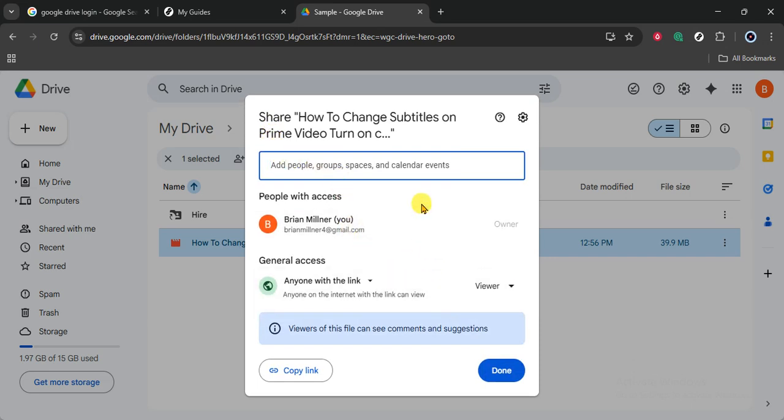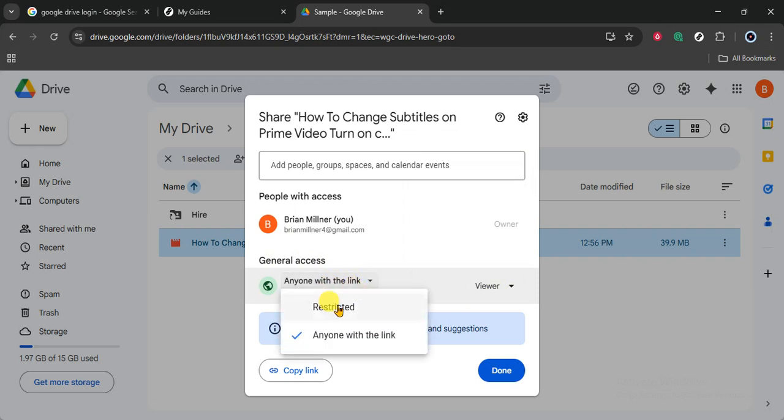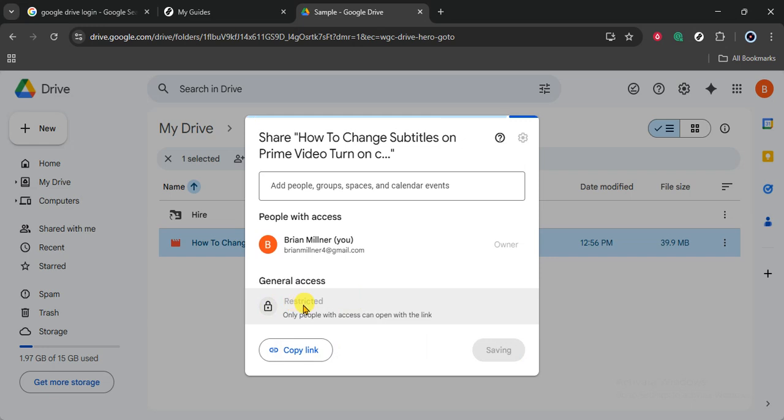Now look for General Access at the bottom. If it says anyone with the link, that means anyone who has or receives the link can open the file. Click that section, select the Access dropdown, and change it to Restricted. Setting it to Restricted ensures the file or folder is only available to people you've explicitly added. This is the key step that effectively unshares your content from broad audiences and removes access for people who are relying on a shared link.